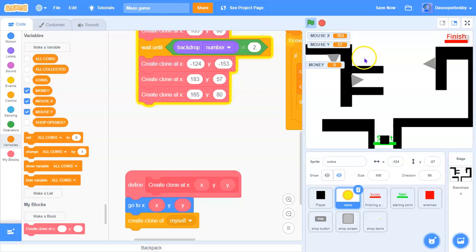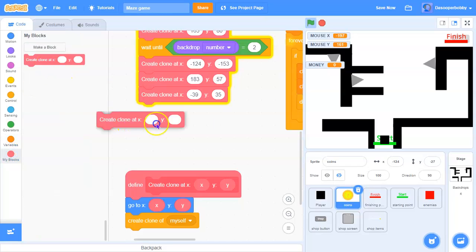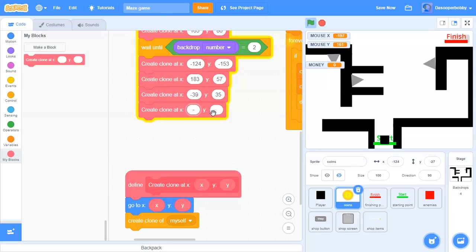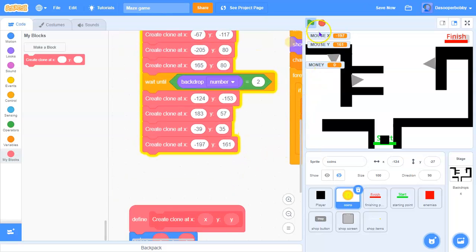And I want one coin to be over here. So that is x -39 and y 35. And the last coin is going to be hidden over here. So I'm going to drag another block, and this will be -197. And this one will be 161.